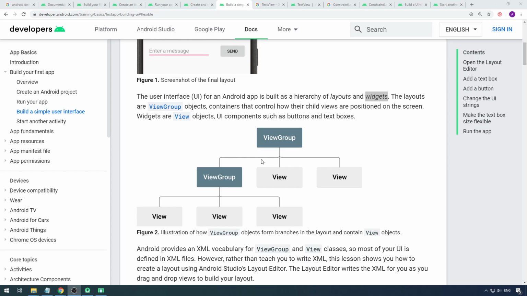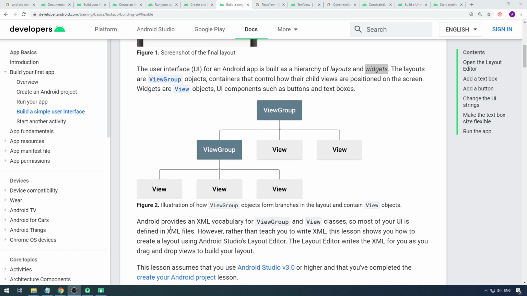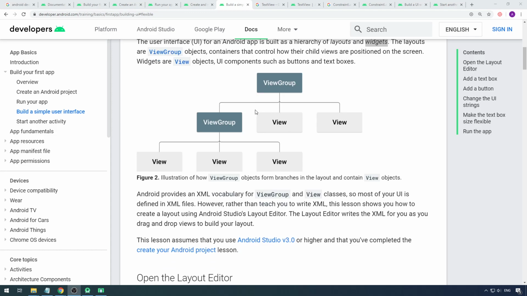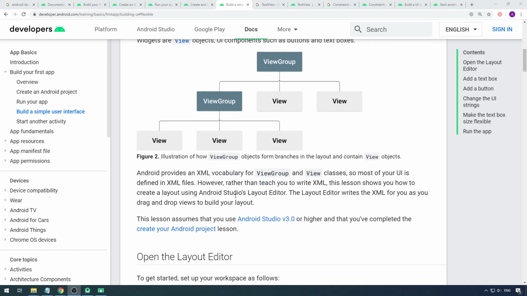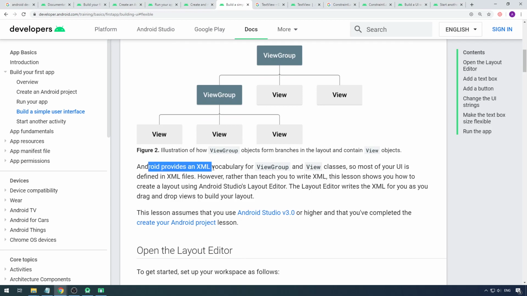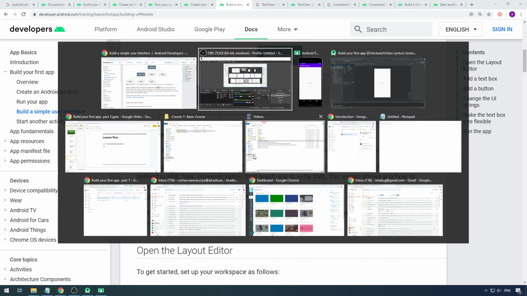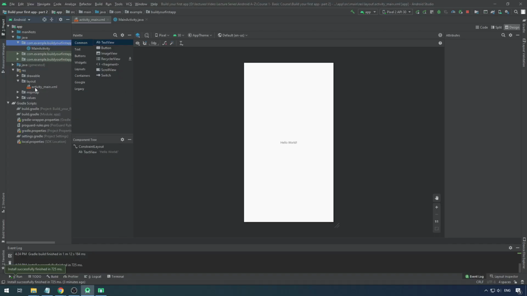So that's the hierarchy. I will show you in a little while. Android provides XML vocabulary for view groups and view classes. As we discussed, you are creating your user interface in XML. If you look at your project, you will see the front end is XML. That's what we discussed in the previous lesson.